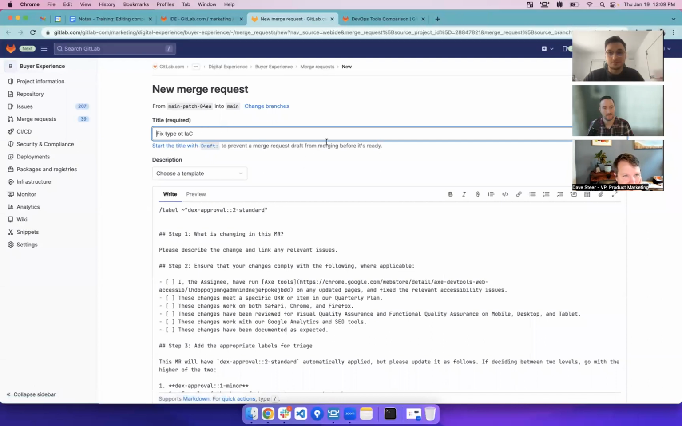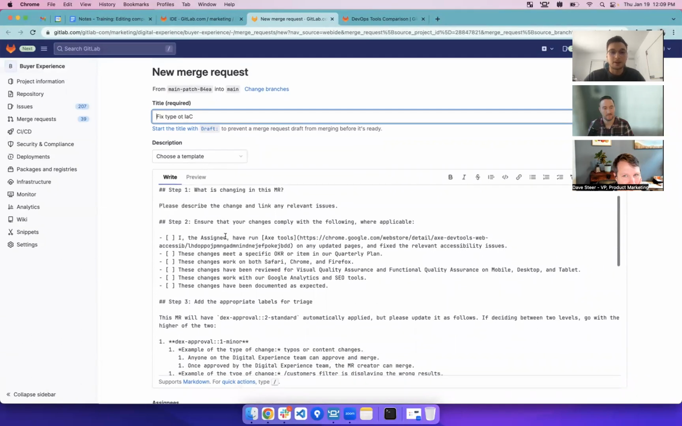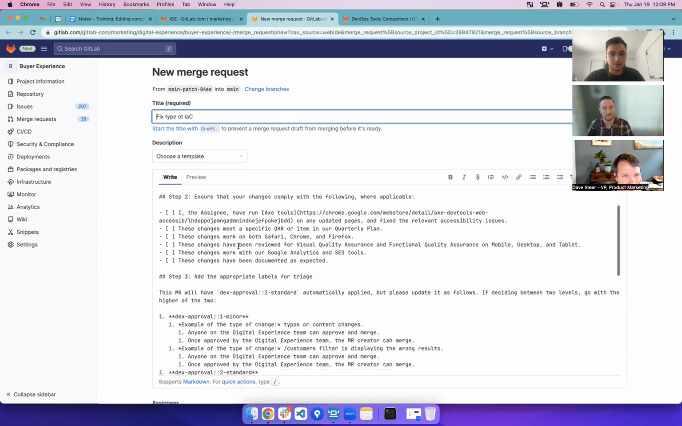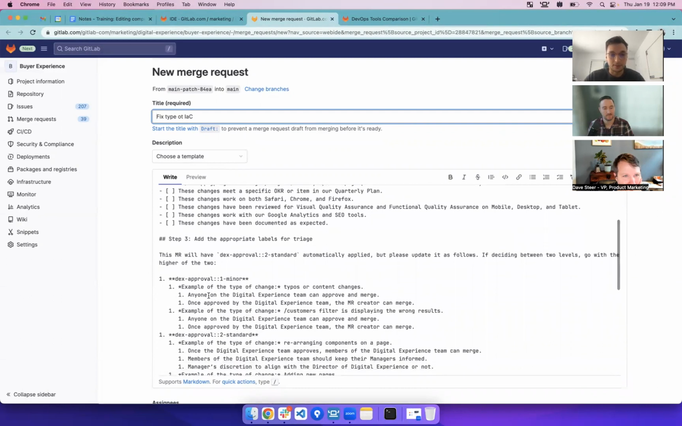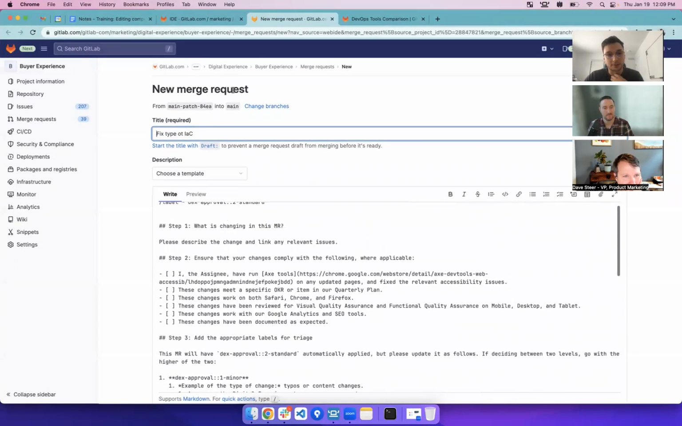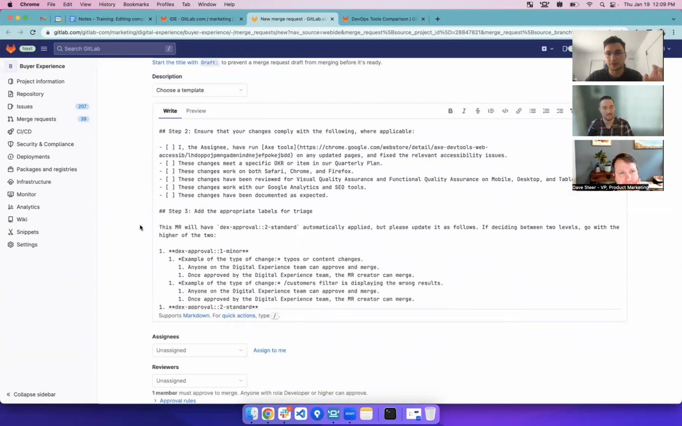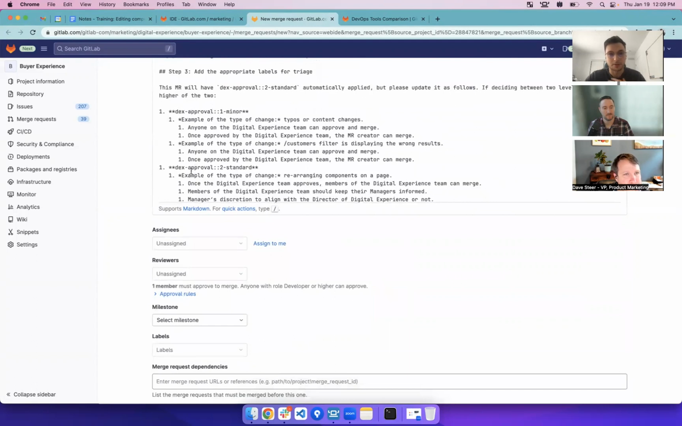And so based on where these changes live, you're going to have a different template to use, or depending on the change you made. Like for this case, it's just a typo. And so the approval and the template would just be a one minor. Anyway, you can read through the template and figure out what kind of permissions or approvals you need for the change you're making. And so for this one, the title, I'm just going to say fix typo to IAC. You can fill this out. I'm not going to fill it out just for the sake of time. But yeah, follow the template preferably.